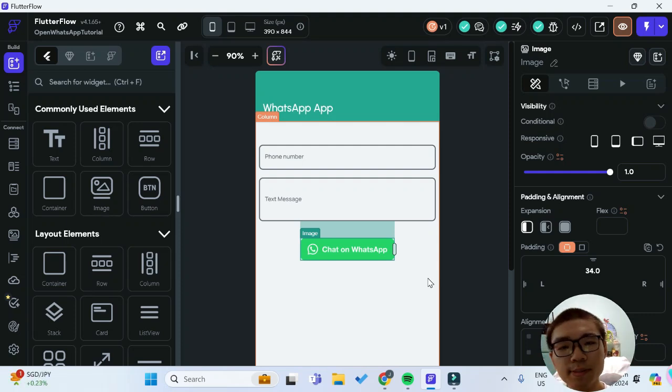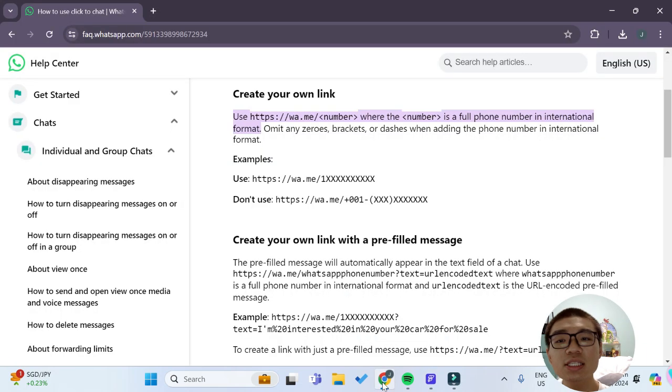In this tutorial, we'll be seeing how we can implement a chat on WhatsApp button which automatically opens WhatsApp so that the user is able to chat with other users on the WhatsApp chat. Alright, so first let's take a look at WhatsApp's official documentation.